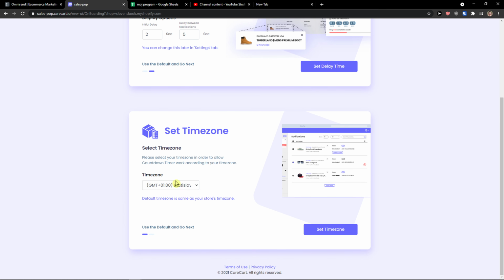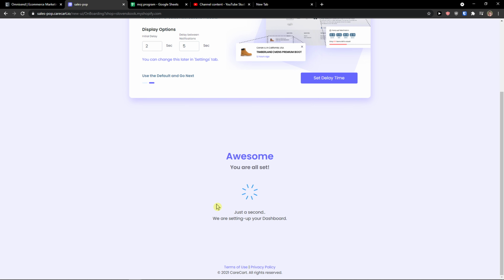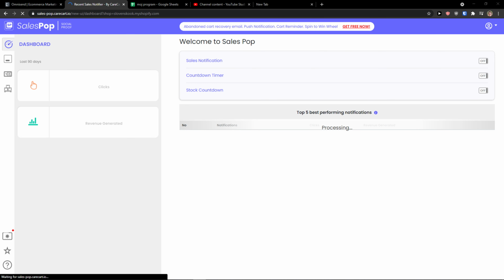Set the timer, time zone. Again, you change it, and you click set the time zone. You have to wait like, I don't know, a few seconds. Okay, and here we go. So here we got a setup. On the left side, you would see dashboard, sales notification, countdown timer, or stock countdown. So sale notification is on.